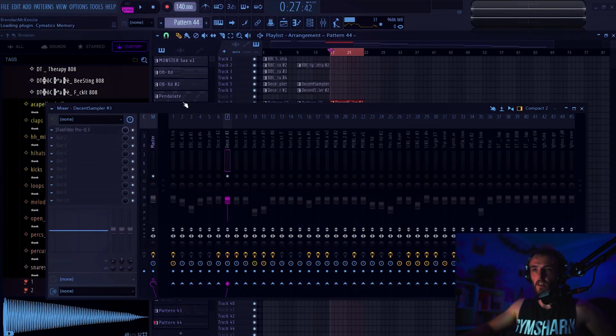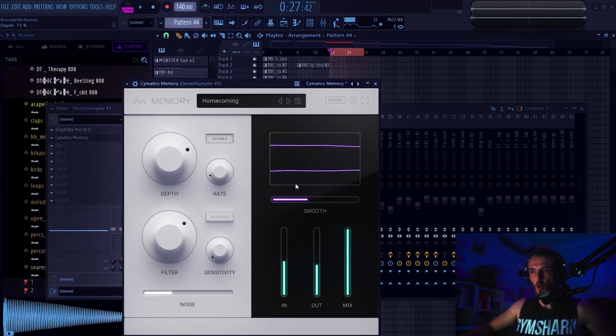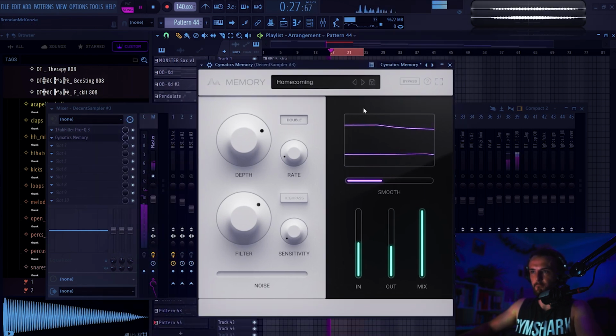Cymatics has another insane effects plugin that came out recently. It's like this chorus tape wobble effect that sounds really good.